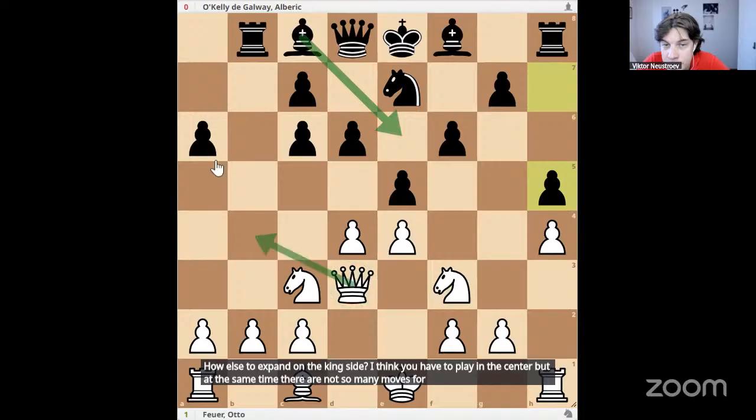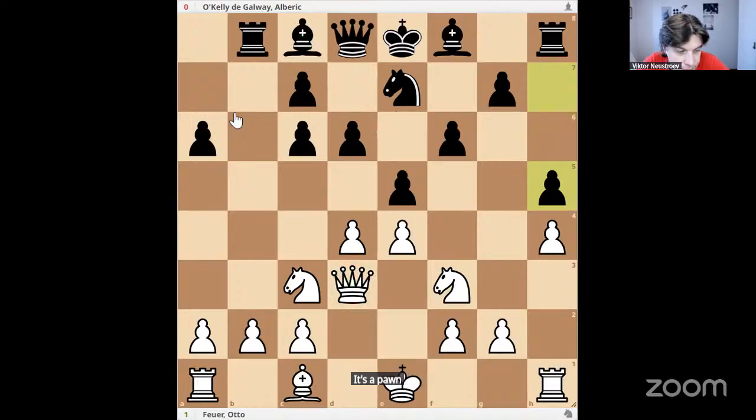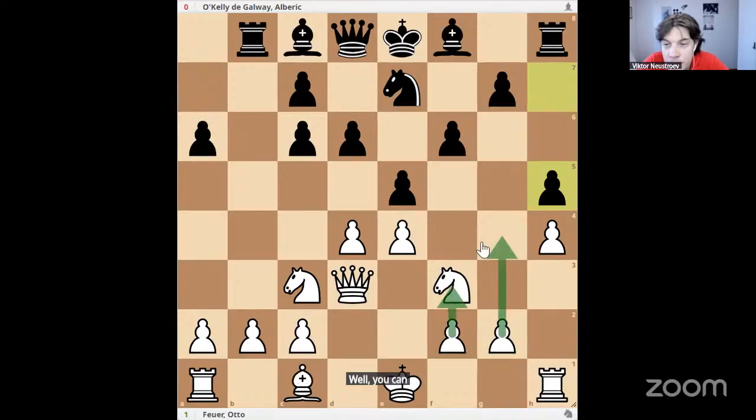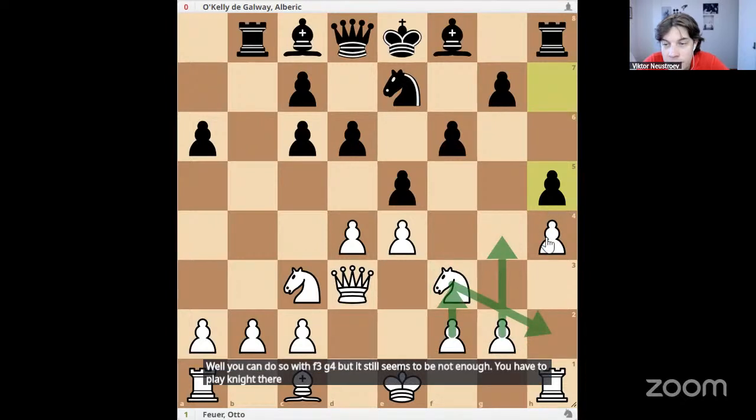Even bishop e6 is not available. It's a pawn sacrifice. In future, well, I don't think you have the control over the g4. That's why I think that doing this is very suspicious. Well, you can do so with f3, g4, but it still seems to be not enough. You have to play knight there, then, but then h4 is weak.